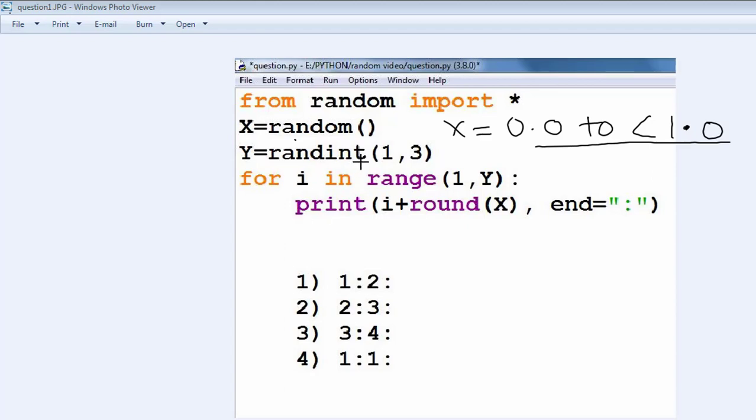And then randint. What is the randint? What is use of randint? Any random number between 1 to 3, maybe 1, maybe 2, maybe 3.